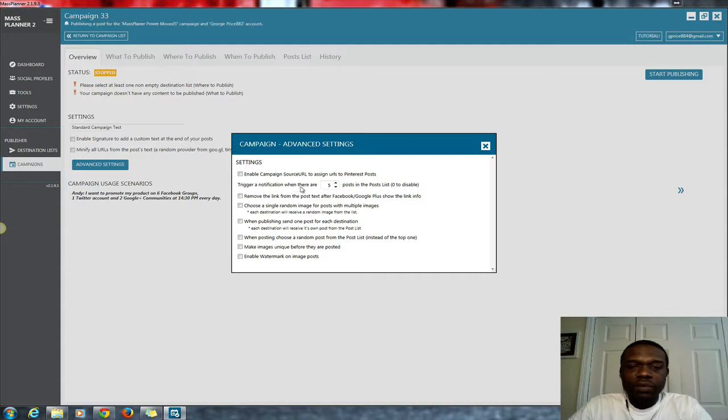Trigger notification when there are less than 5 posts in a group, pretty much self-explanatory, or should I say, in your campaign list, which is here. Hopefully I can show that to you. If they have less than 5 posts, so less than 5 of these we're creating now, which is a post, or we're going to create next, it'll send you an alert. The next thing here is remove the link from the post once it's created.